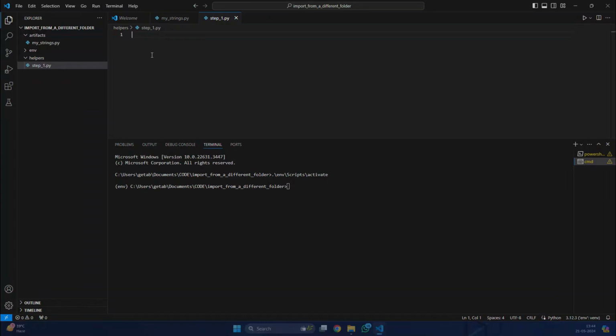Normally, the import will work if the file is present under the helpers folder only. If my_strings.py is present inside helpers, it is easy to import. Or if the artifacts folder itself is present inside the helpers folder, then it is easy to import. But this is a special case where two different folders are at the same level in the directory and we want to import one into another. So how do we approach this problem?